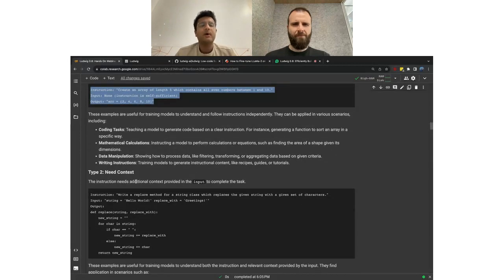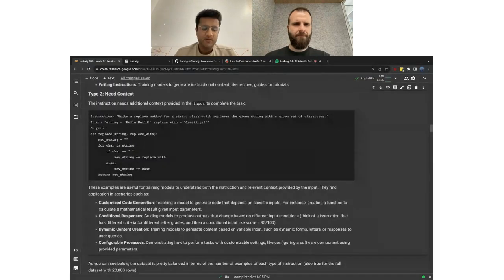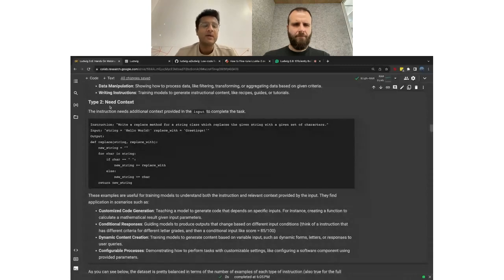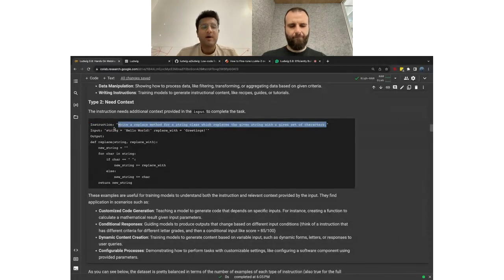But the second type of data point in this table is, we're going to call it, those that need context. Essentially it augments, it gives more context to the instruction. For example, here we're saying write a replace method for a string class, which replaces the given string with a set of characters. Now, there's many ways of implementing something like this, right? It could take different arguments. There's many things that we can do. But when we provide input as additional context here, such as string is equal to hello world, replace with is greetings, what it tells the model is that, oh, those are the 2 arguments that maybe I need to pass into this function that I produce.